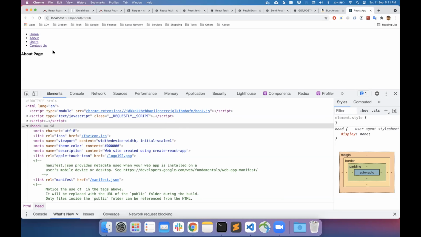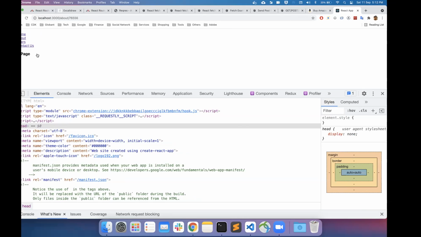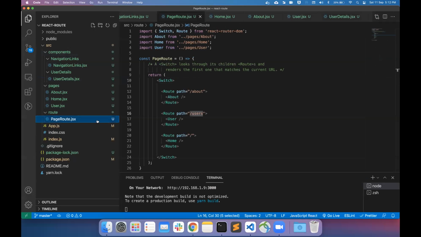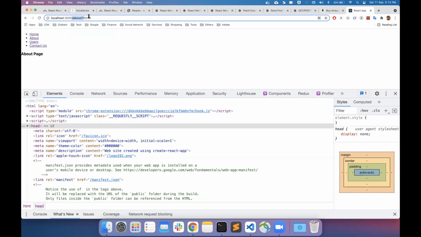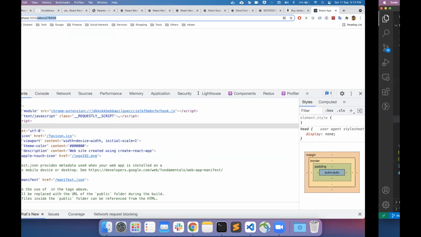So for that, you need to understand how the mechanism of matching the route works. Okay, let's understand the mechanism of matching the route. When you write this route path about, whatever your path is, it will take it as a path here. Okay, it will try to match your path.